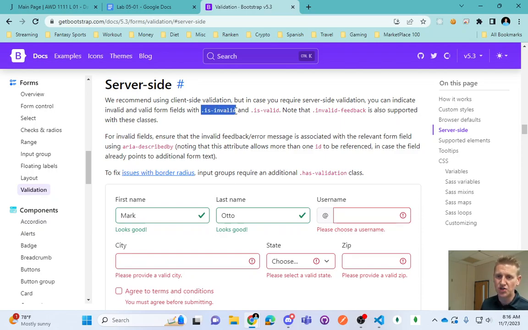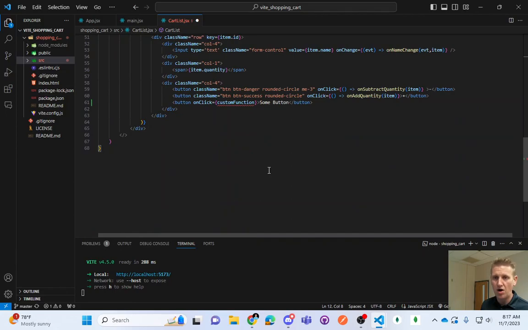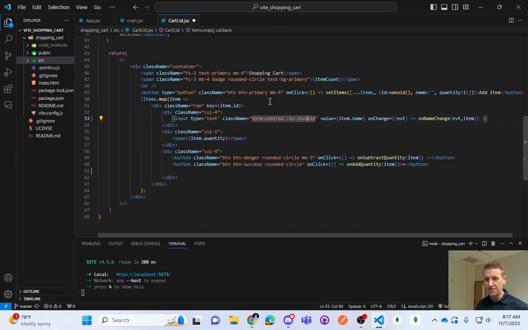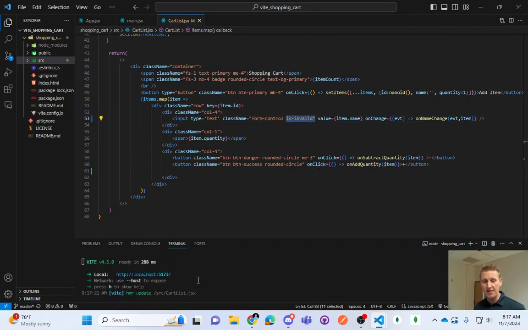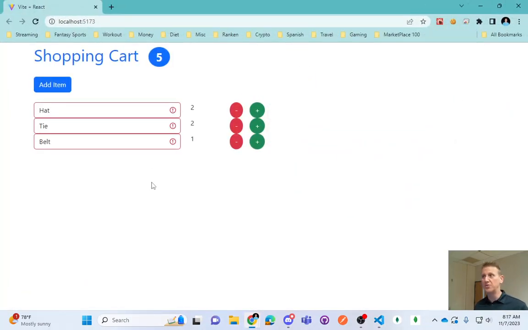So let's check this out and see how this works if I were to just throw these on my controls. Let me delete this dummy button. And this is on my text box. Class name of form control. And I'm just going to put the class name of is invalid. Now this is not meeting the requirements of the lab, but I just want to see that the is invalid kind of throws some CSS on there.